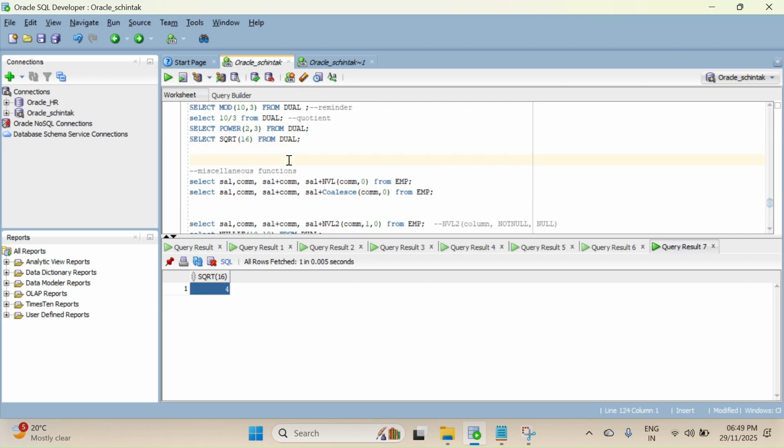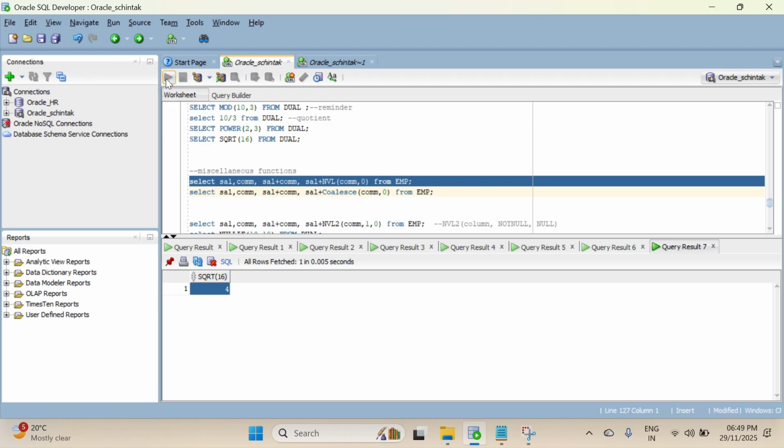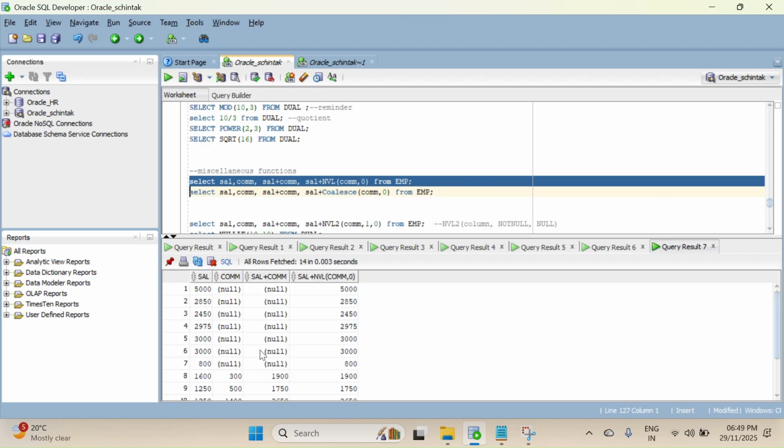And apart from these mathematical functions, we have some miscellaneous functions also. Especially, we can use these miscellaneous functions for handling the null values. Here, I'll show you. So in the employee table, we have commission fields. In the commission fields, we have null values. You can see here. For interview related purposes, if you add any value to a null value, the end result will be a null value. You can see here salary plus commission.